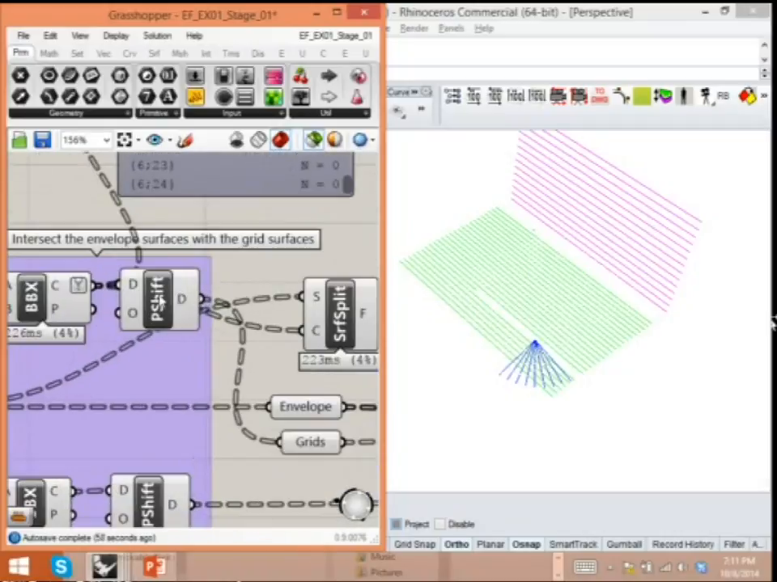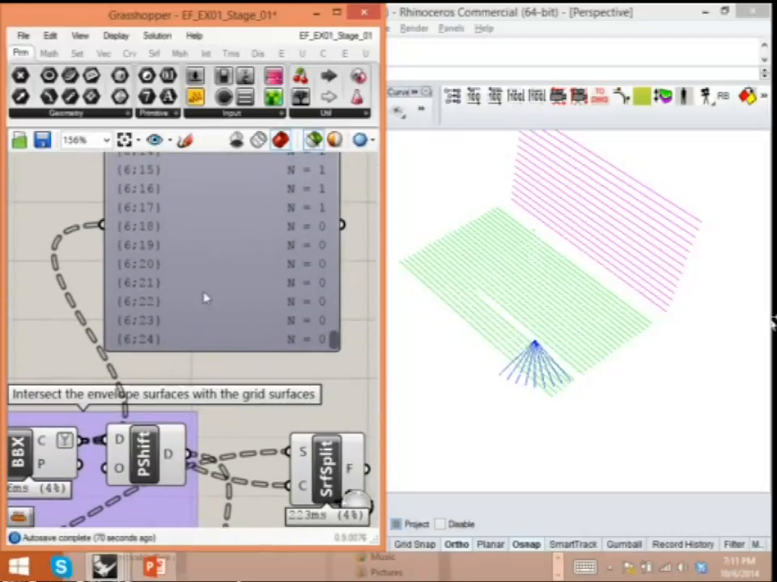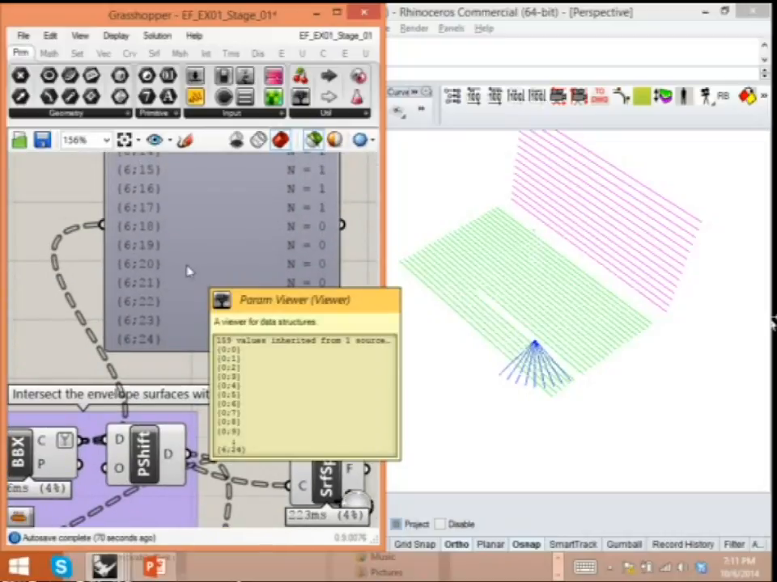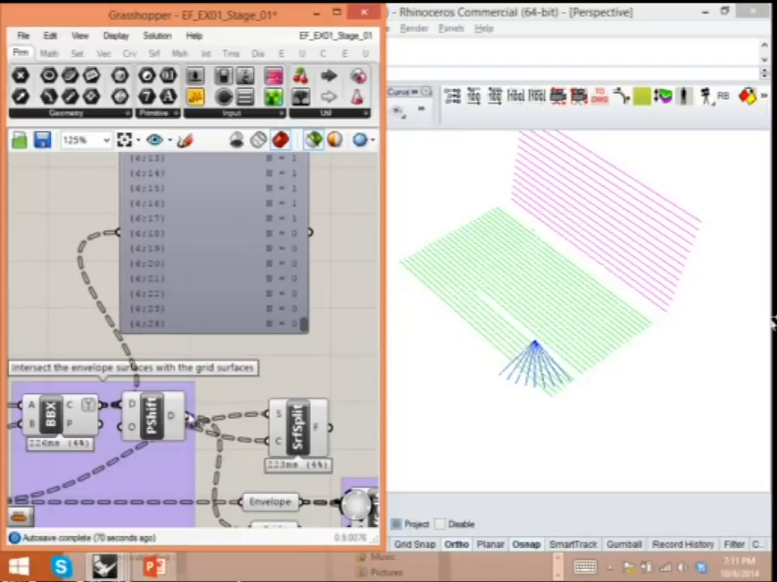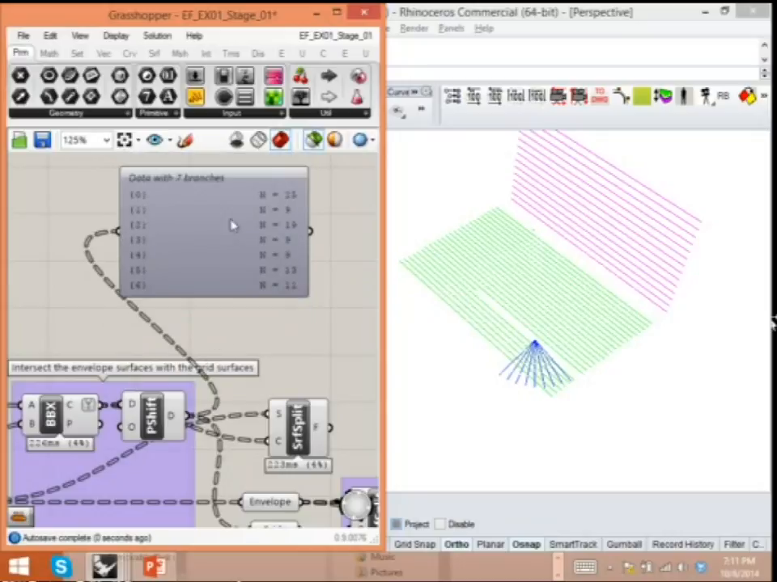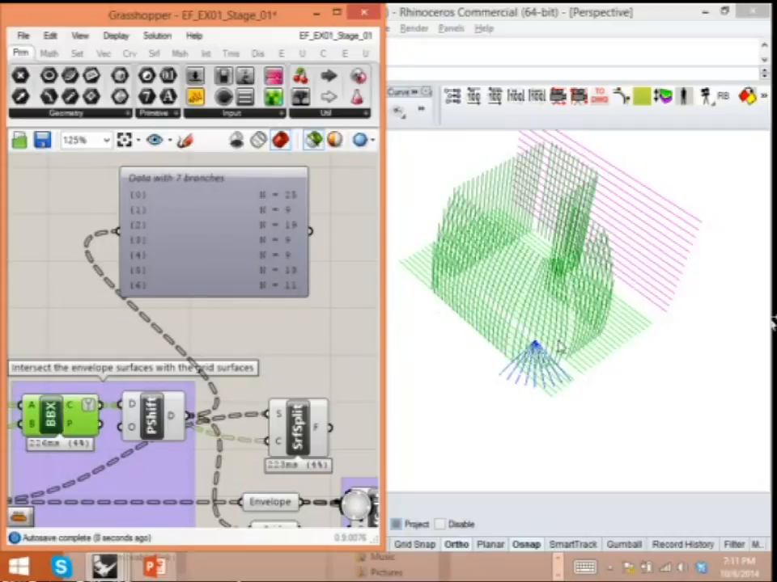So therefore there is a component called shift path, and it will actually allow you to specify by how much you want to shift these indices. Now this one is specified by -1, so only the last index is going to be removed from this data tree. And the result is going to be your 7 branches back. Each branch now containing just the curves that are the result of this splitting operation.